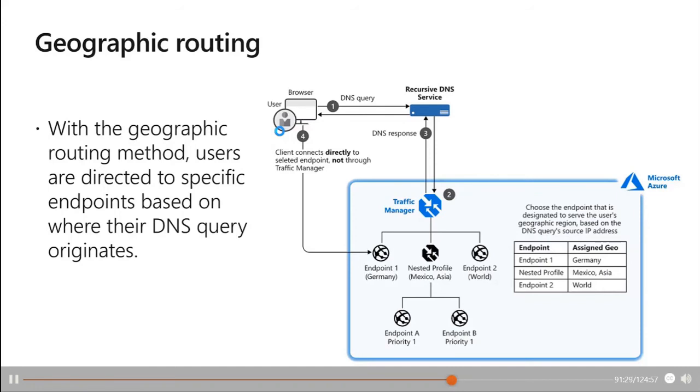And then if it comes from all around the rest of the world, well, you have that endpoint 2 over there, where everyone else is going to be. So you basically isolated traffic that comes from Germany and then Mexico and Asia in the same nested endpoint, but still you're still isolating a little bit of that. And all the other countries in the world go to endpoint 2. So this is what you can do with this.